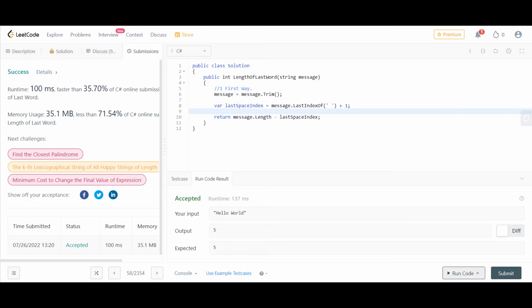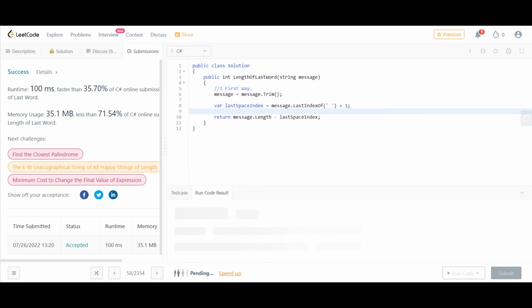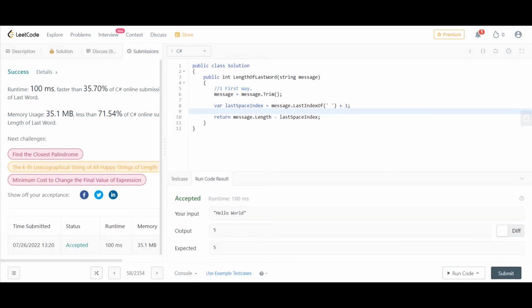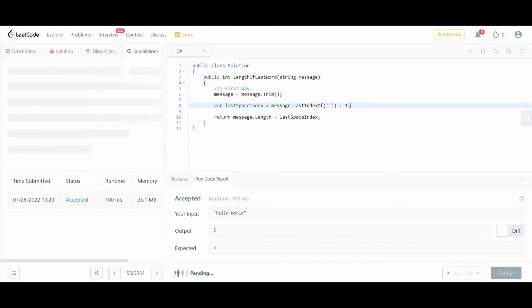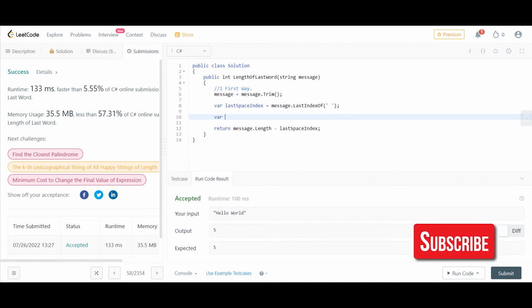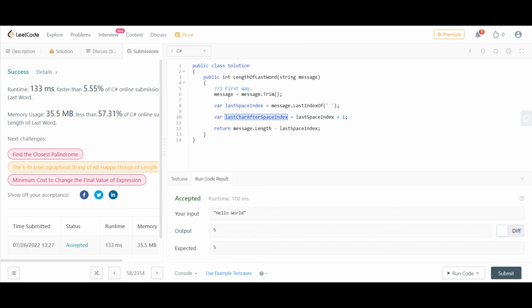Now, of course, this is going to work, but if I want to write it a bit more clearly, what I can do is take this and say last space index, and then create var last character after space index. This is a bit confusing, but it's going to be equal to last space index +1. And here, of course, I do want to say message.length minus the last character after space index. So that's what I'm doing, really.